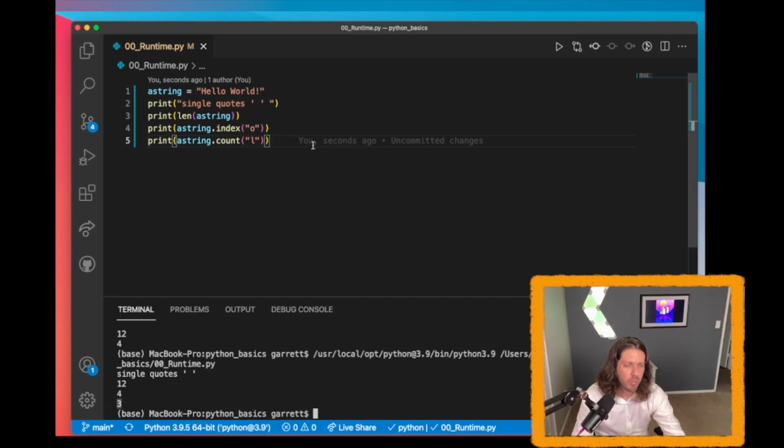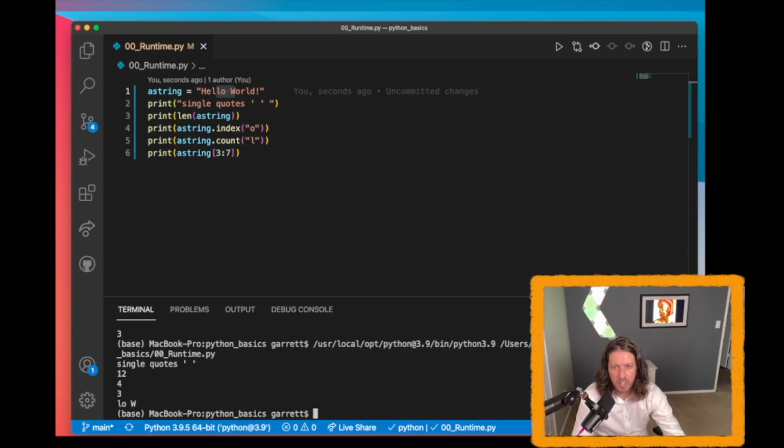All right, next one we're going to do is kind of a slice type of method. And what we do here is we are saying inclusive and exclusive. So we're going to include the third element, but we're not going to include the 7th element. So if we go starting at 0, we always start there, 0, 1, 2, and we're going to include 3. So 3, 4, 5, 6, and we're not going to include 7. So we should get LO space W. We run that, and we get LO space W.